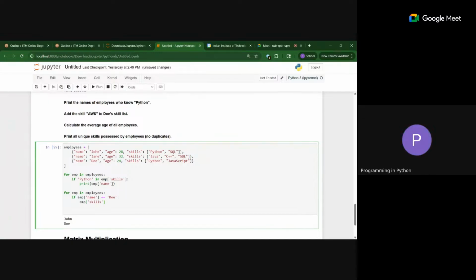No, you cannot use plus equals. We want to add the element here, so we use the dot append function. Simply we have to append, because the output of this particular thing is this list. Now here I need to append, right? So after this I put dot append. What do I need to append? AWS. That's it.